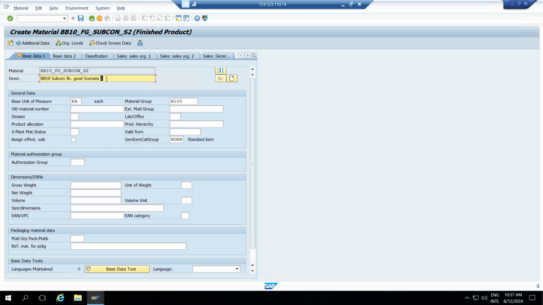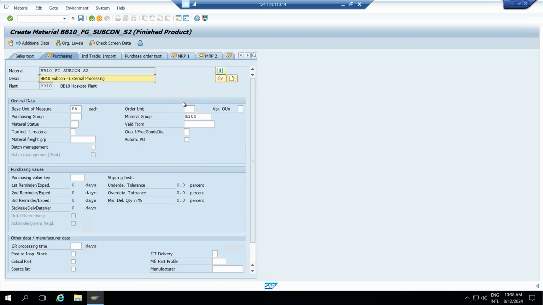I will call it scenario 2. So scenario 2 I will say subcon. Okay, external processing. Okay, basic unit of measure is each, and material group is B100. Say OK. Now you come to purchasing tab, select the purchasing group which will be responsible to purchase this material. The material group is here, so you don't need to enter any other information.